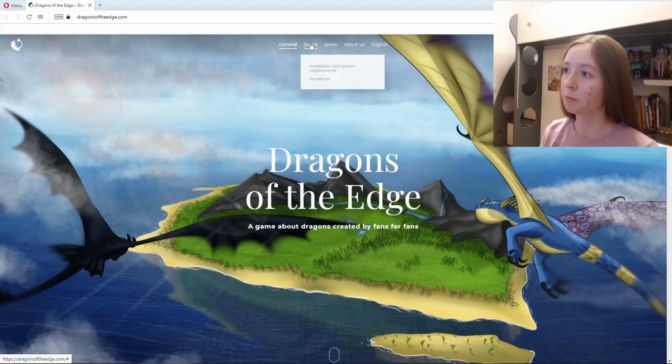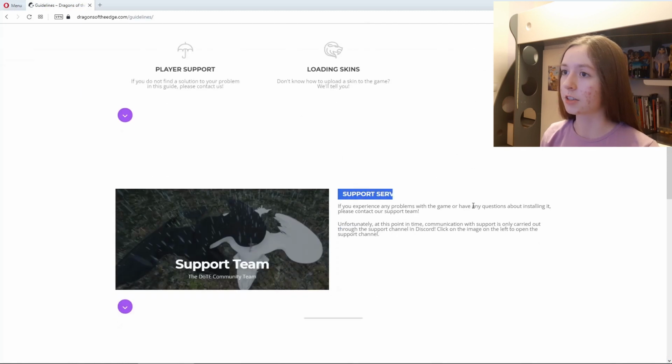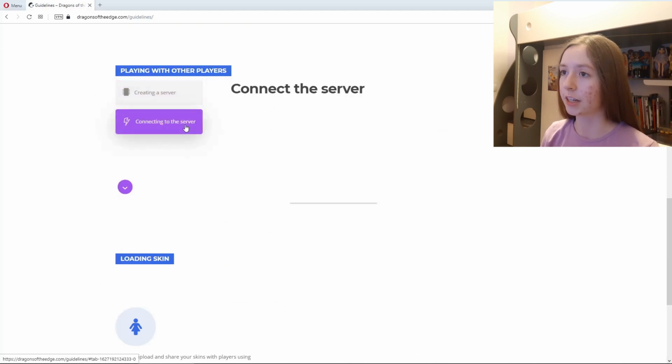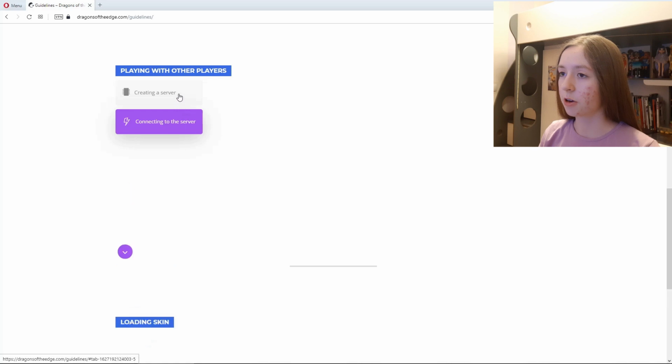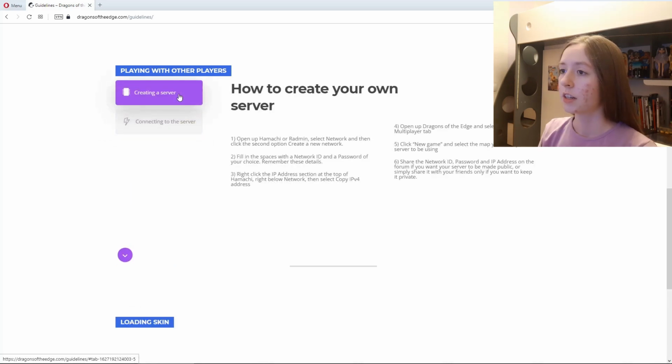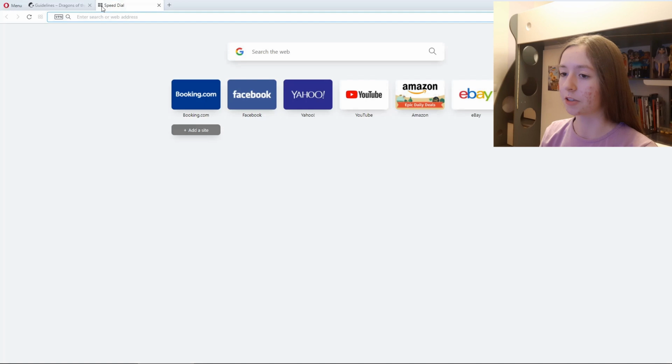So when you click on game, you first go on guidelines. When you click that, you scroll all the way down. There's connecting to a server and also creating a server. I'm first going to go over how to connect to a server. There are two types of VPNs that you can use. There's either Hamachi or Radmin, and most people say that Radmin is better, and that Hamachi has some issues.